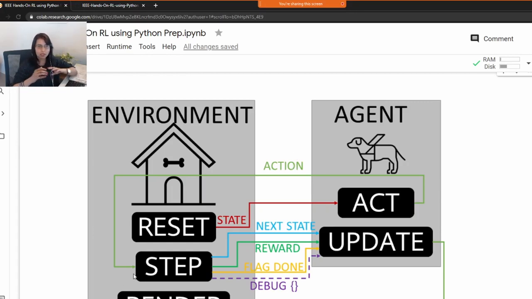Method and function, I will be using them interchangeably. In MATLAB, we use the term functions, but in Python, the term methods is more common. So I will be using them interchangeably just because I've used both languages for a while.